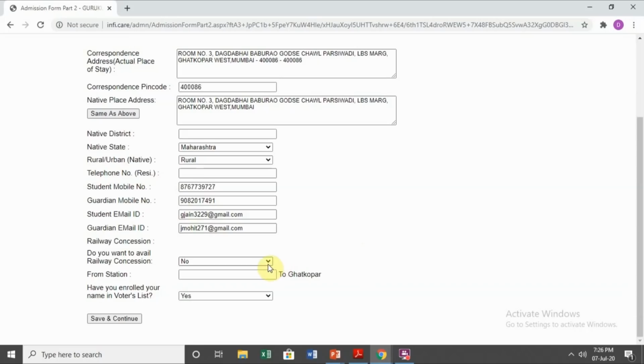In case you want to avail the railway concession, you can click on yes or no. If you click yes, you need to mention from where to Ghatkopar. I'm clicking no. Assuming voters list, if you have the voter ID card or you have enrolled, you can click yes or no. Save and continue.